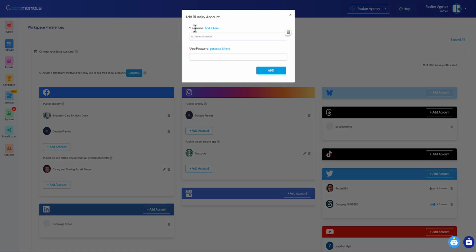So you're going to need a username and an app password. It works a little differently with Bluesky because it's a decentralized network, and there are some people that actually host Bluesky on their own server. It's a long story. But even if you do that, you'll still be able to add it to Sociamonials. So first thing you need to add is your username, and just click this link that we provide.